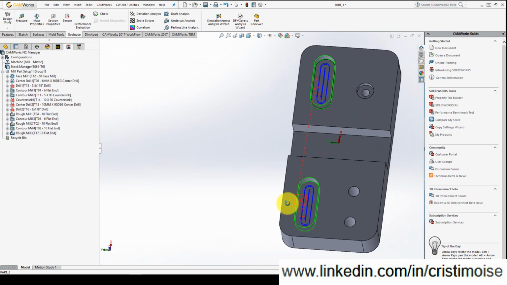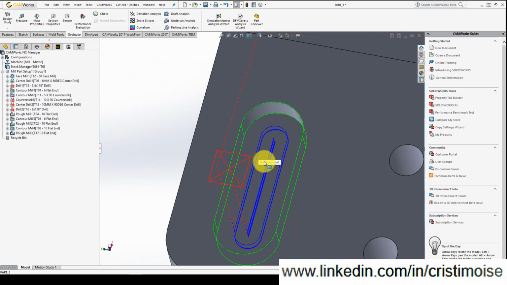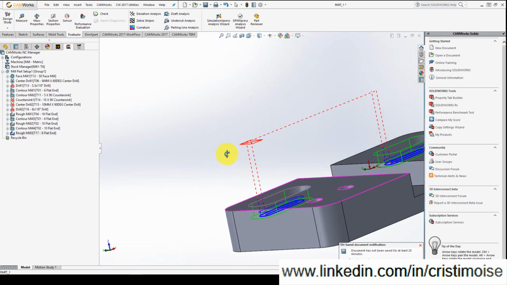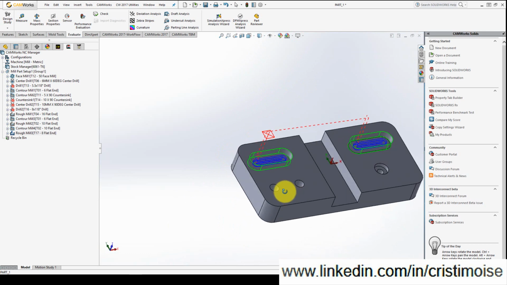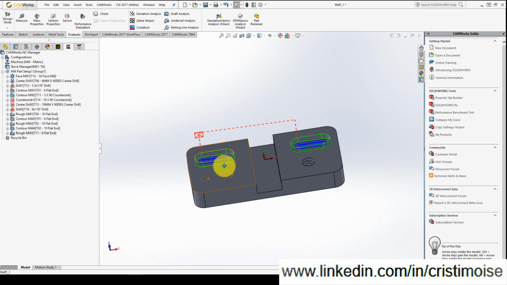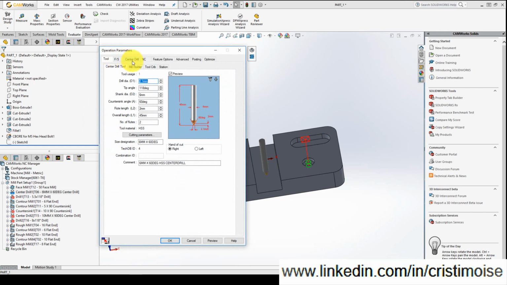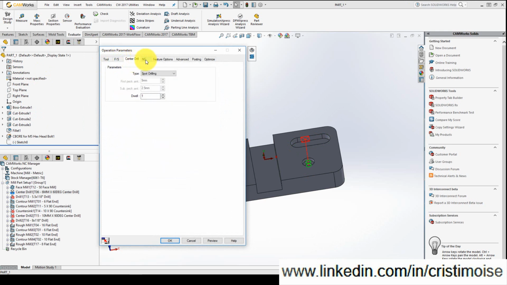What you can see right now in the graphic area is the center of the tool, and this is the toolpath. I will show you in another tutorial how you can simulate toolpath in CAMWorks. If you want to modify another operation, let's go to center drill. We have the first two columns the same, and of course the parameters specific for a drilling strategy.